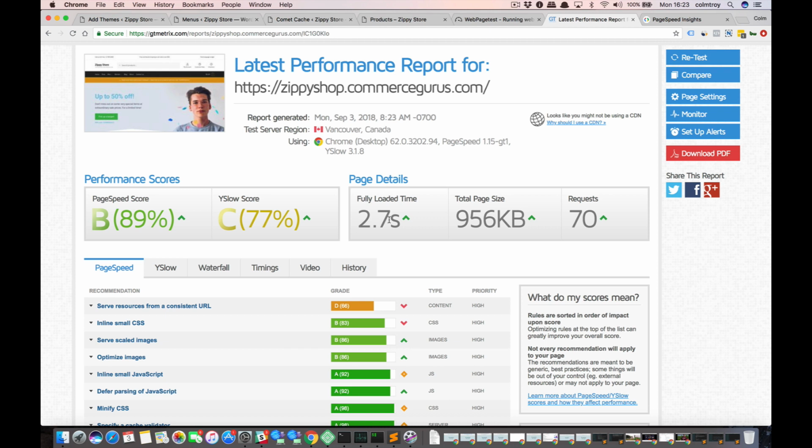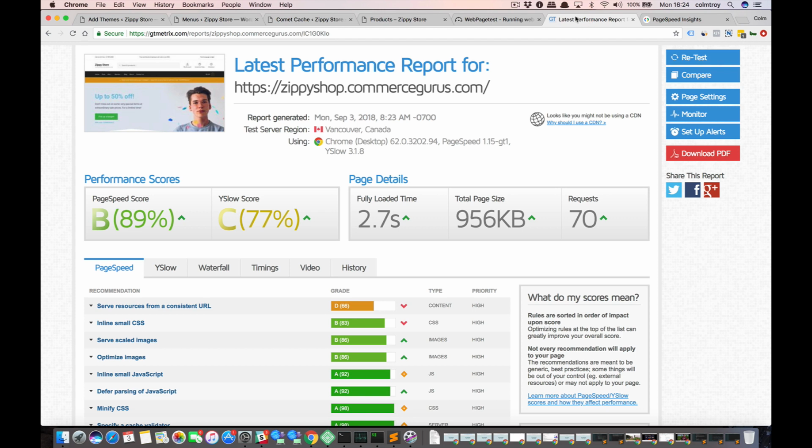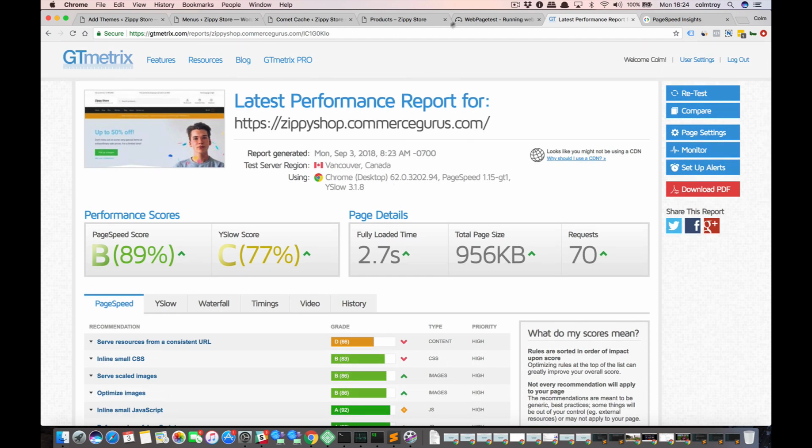Do not be surprised if you see wide variances in the fully loaded time between WebPageTest and GTmetrix. Do not be surprised if you see wide variances in load times between test runs on both WebPageTest and GTmetrix, meaning I could run the exact same test here again on GTmetrix and get a completely different load time. And there's lots of reasons why that would be perfectly valid. There could be latency issues on the general internet between the test server and our own hosting. It could just be various different things happening on your store at the time, which might mean that it's loading slower.